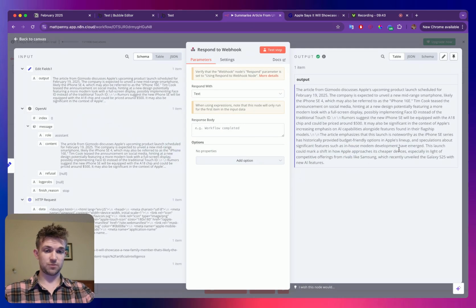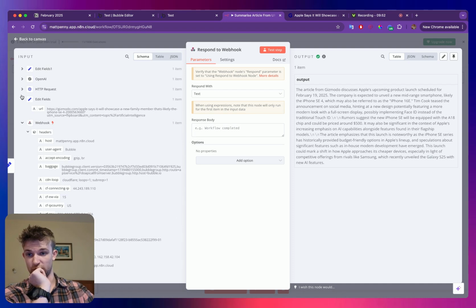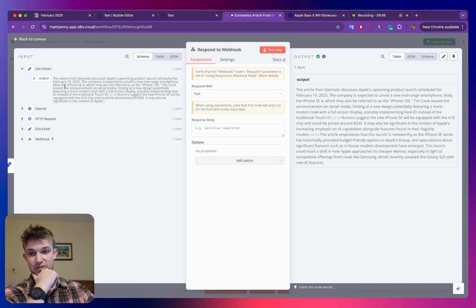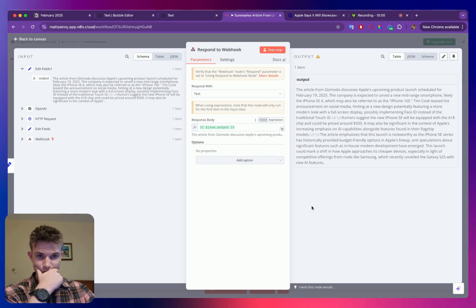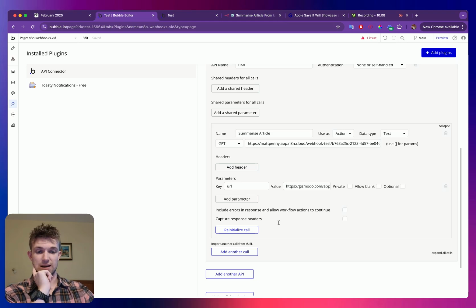I'm going to go to respond to webhook. Now we've got all of the steps here from before. If I have a look through, we can see all of the steps. We want this last one here, where it is taking the summary. I'm going to drag that into the response body, and that should be fine. So now I'm going to test this workflow. I'm going to go back over to Bubble and hopefully we should get a nice response.